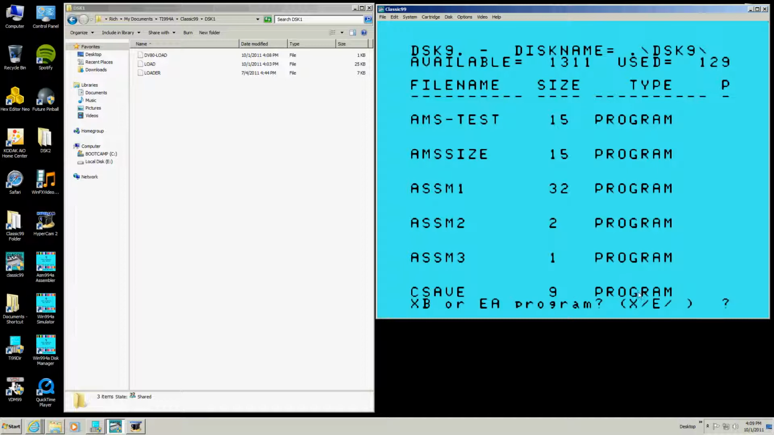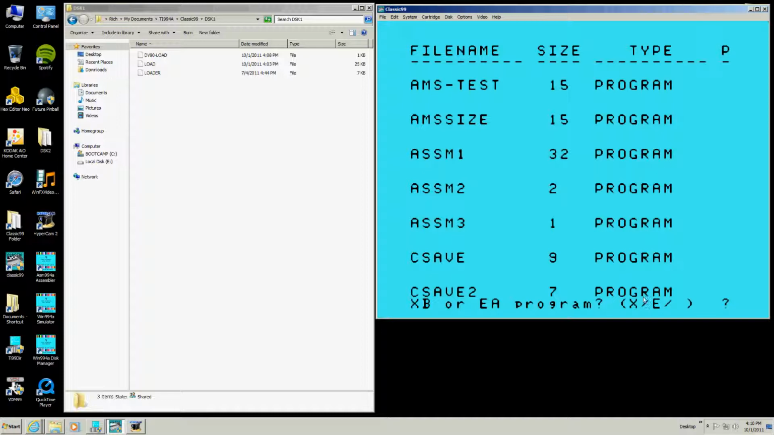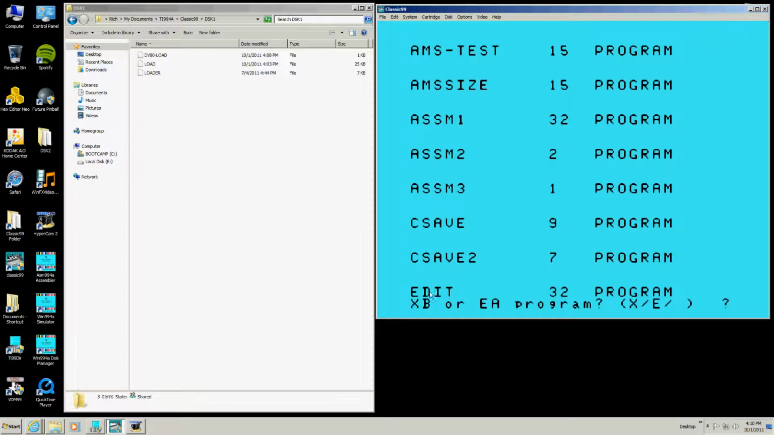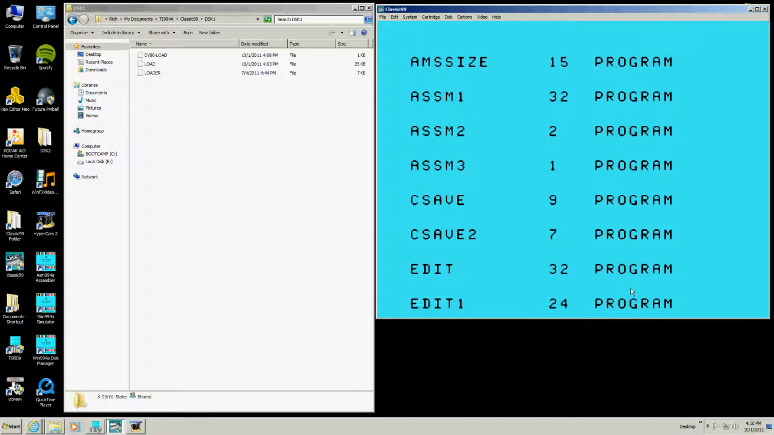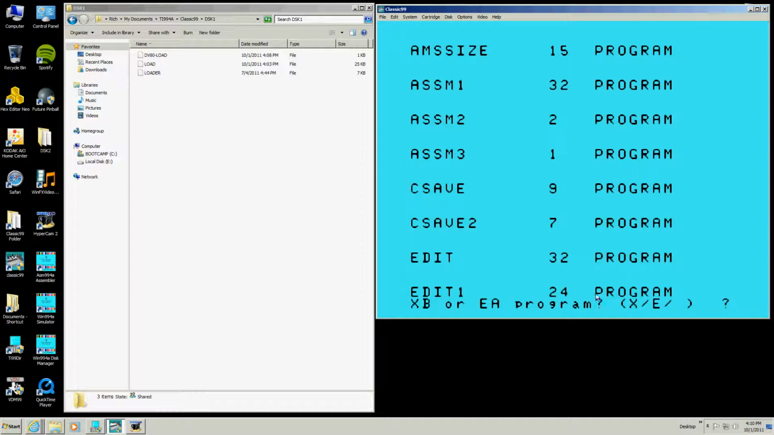Now, this is a program that turns graphics memory, GPL memory, into a GROM file. So let's put that in there for an EA. That's the second half. We don't want that. There's the edit. That's editor assembler. We can run this. No, can't run that one.